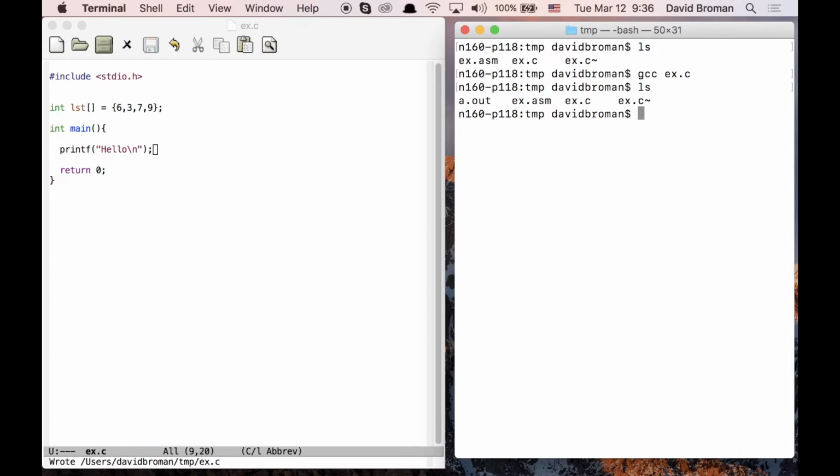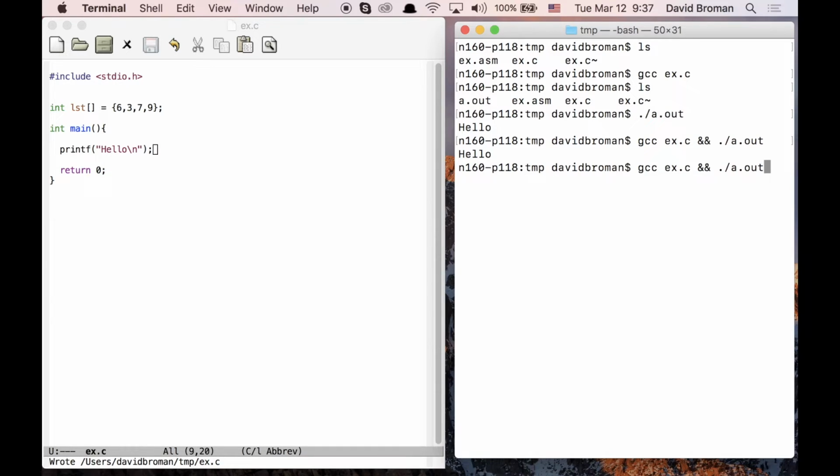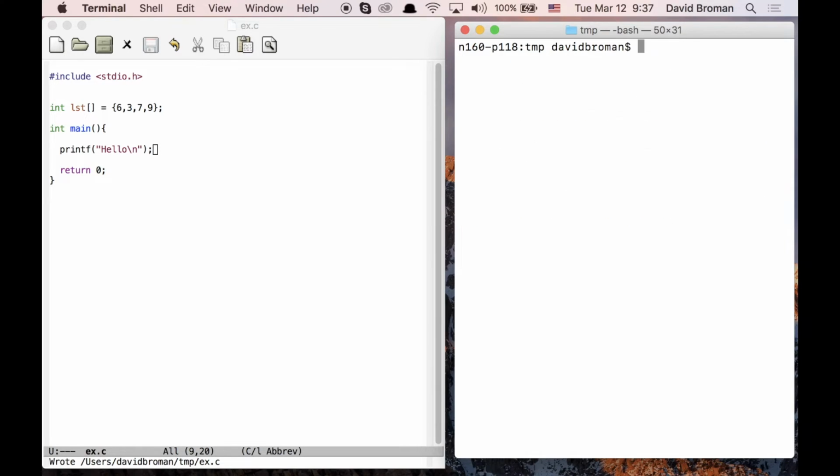If we do that and do ls again, we see that we get this a.out. You can name it in a different way, but this is pretty simple. Then to run it, you just write a.out. So we are working in the local directory, and then we're running it like this, and it prints out hello. And we can actually write gcc ex.c and then a.out, which means that we'll first do the compilation and then run the program. And then we can easily just press arrow up and run it over and over again.